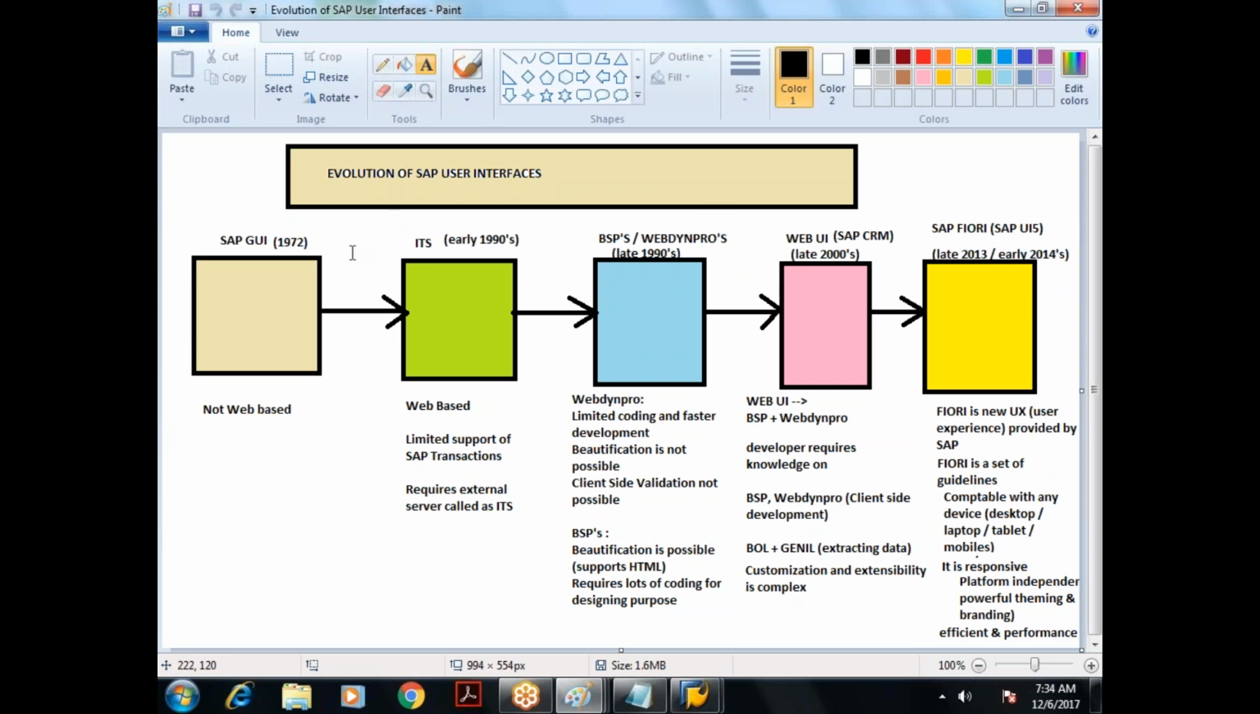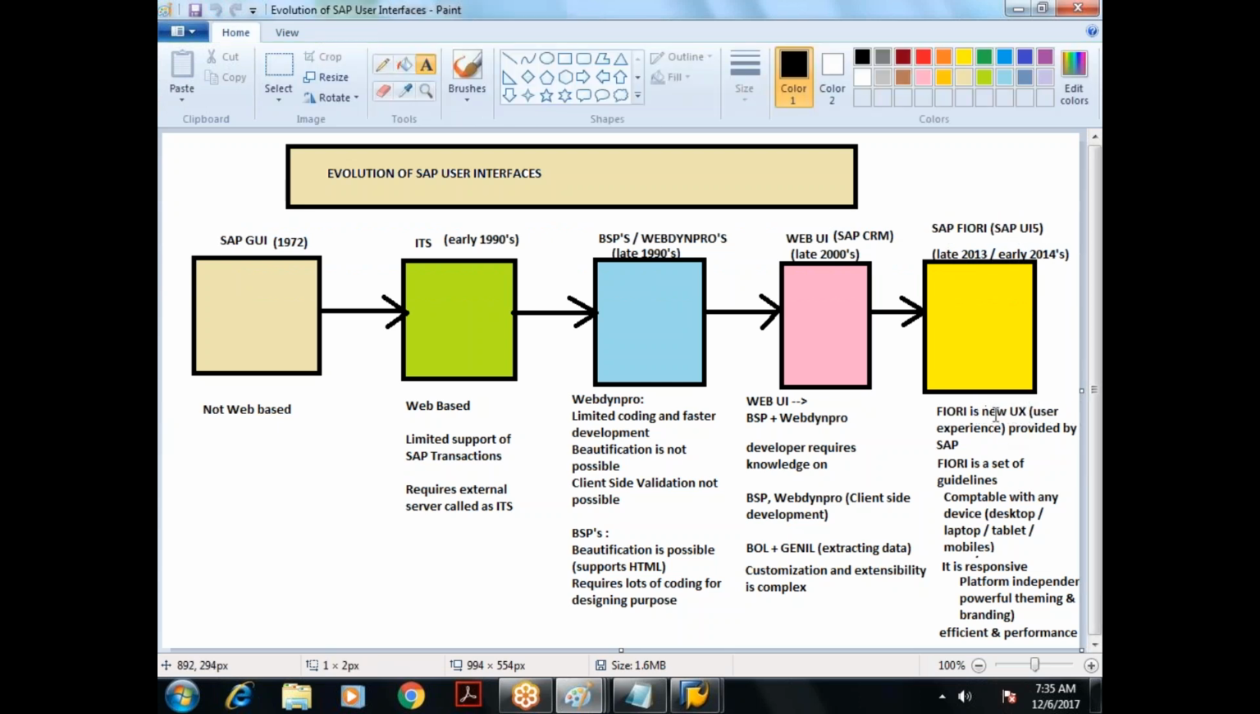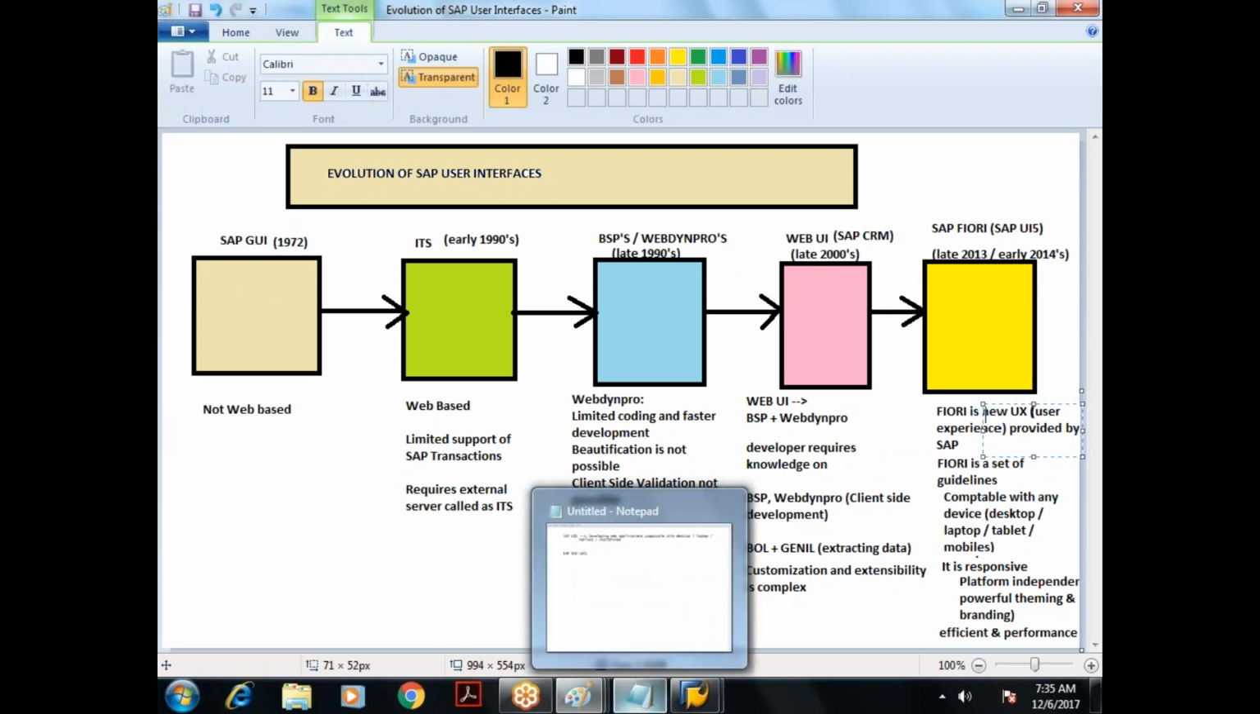What are the earlier user interfaces? These are GUI, ITS, BSP, WebDynpro, CRM, and this. So what is this Fiori? As I told you, it's not a technology. It is a new user experience provided by SAP. It means all the SAP transactions I can now access on mobile, that is smartphones, tablets, all those things.